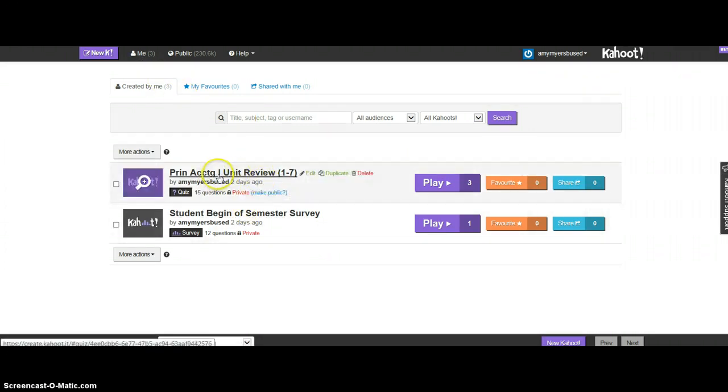When you click on it, you go into it here. You can edit here, duplicate it if you just need to change some questions or change the layout of it for another class, or if you really want to delete it. Here is where you make it private or public, and this helps you to protect the privacy of your students as well as your classroom.